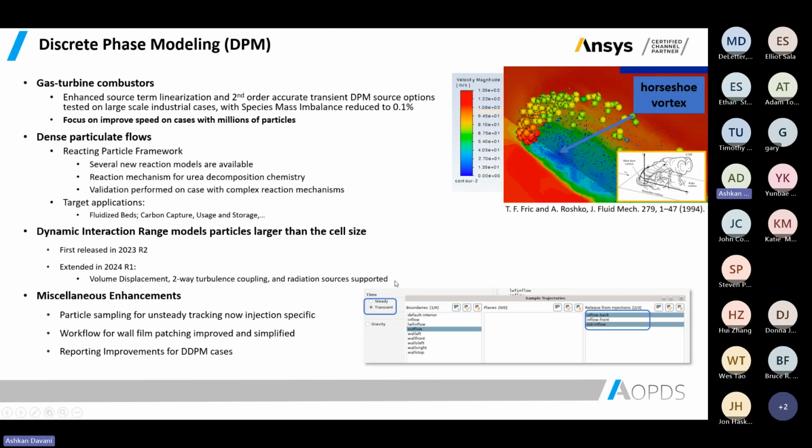There's also a lot of updates in discrete phase modeling. Now you have the enhanced source term linearization and second-order accurate transient DPM source options. They're tested on large-scale industry cases, and the results overall are much more realistic, much more improved. You can use these for dense particulate flows. The reacting particle frameworks, as you may know, were somewhat limited in previous versions, but right now several new reaction models are available for DPM.